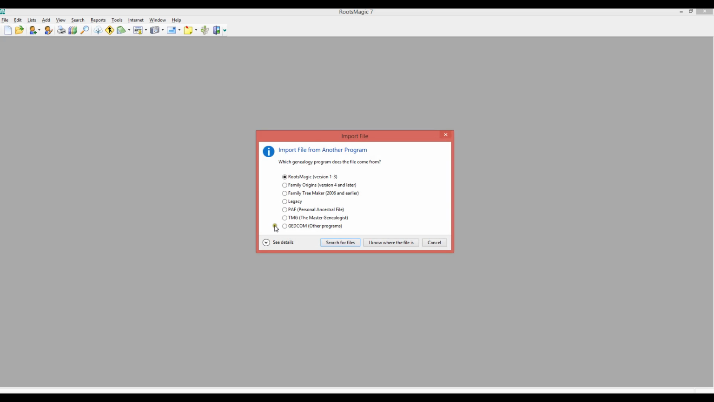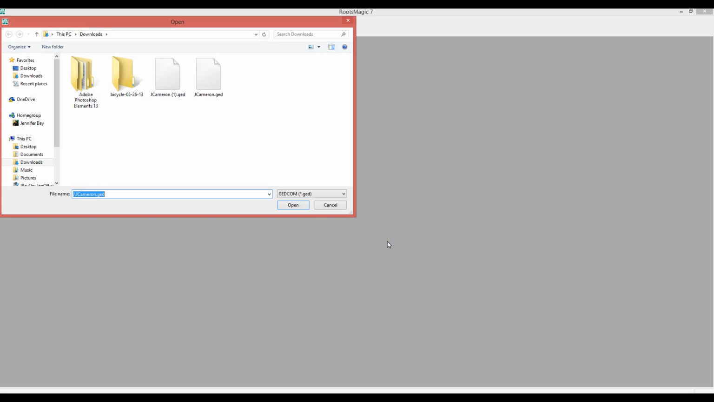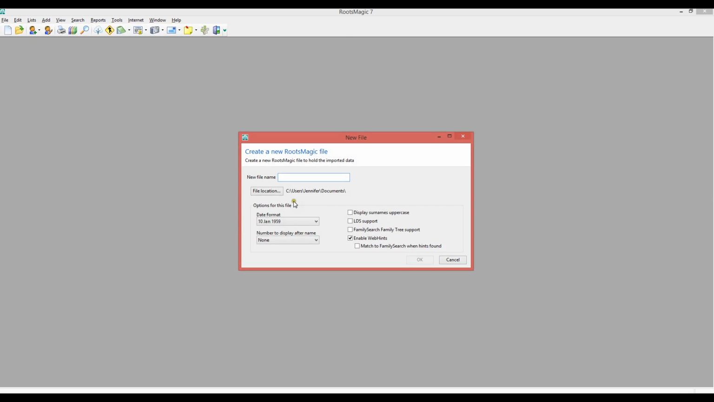Here are the different files that it can import and create a RootsMagic database from: Family Origins, Family Tree Maker, Legacy, an old PAF file, TMG. Any of these you can just open your database file straight away and RootsMagic will convert it without that extra step of creating a GEDCOM file. We have a GEDCOM file from Ancestry, so that's what I'm going to click, a GEDCOM file. I know where it is because it's in my downloads. Here it is, so I'm going to open that.